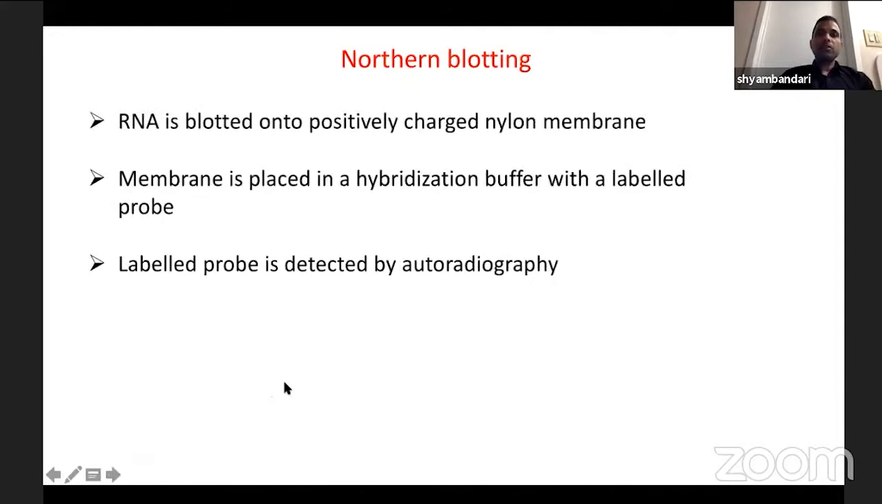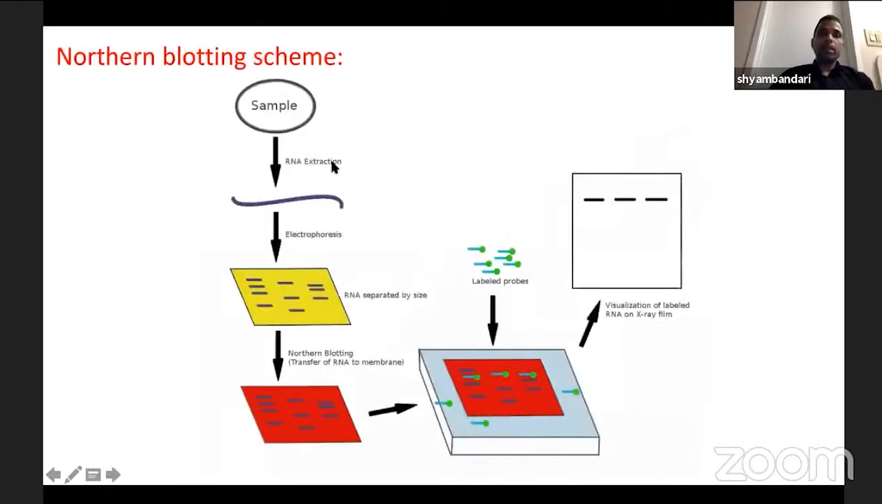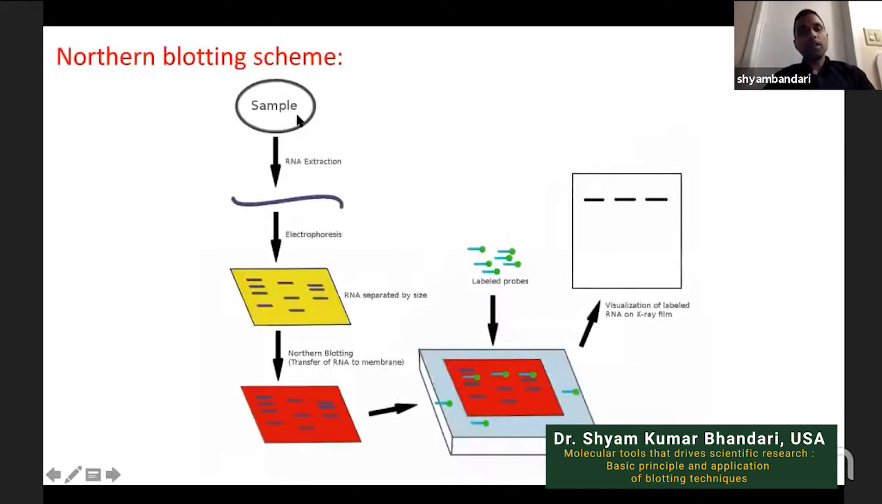Then the RNA is also blotted onto the positively charged nylon membrane, and it's the same procedure. Basically, here you don't have to degrade the RNA with restriction endonucleases because these are already smaller fragments. After that, you do the gel electrophoresis, then transfer the RNA onto the membrane, and then you detect it by radiography. So this is how the northern blot works.